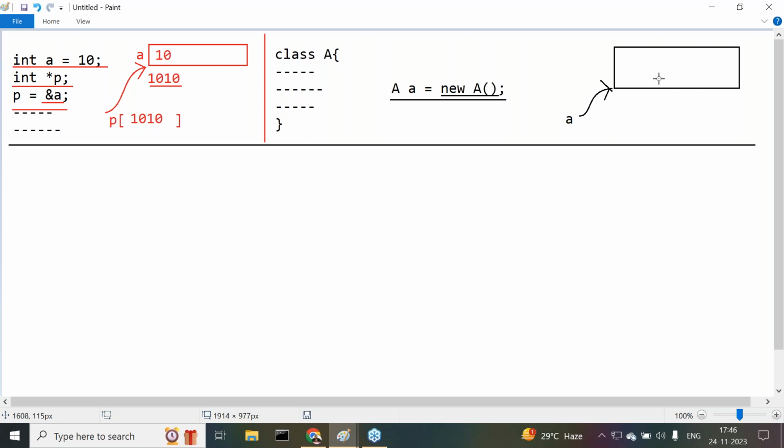Then immediately we are having a question. All of you understand this question clearly. What was that question here? I'm telling you, in C and C++, a variable is referring to a block of memory.